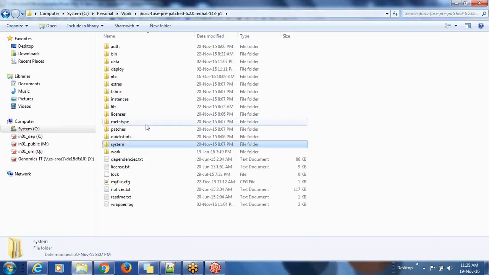So Fuse contains around 500 MB of this kind of jar. This is an offline repository. From this repository, all the jars will be loaded as per the application requirement. So if you want 10 jars, they will be loaded from the system folder. If you want 100 jars, they will be loaded from the system folder. Okay. Here you don't have to give any jar to Fuse.